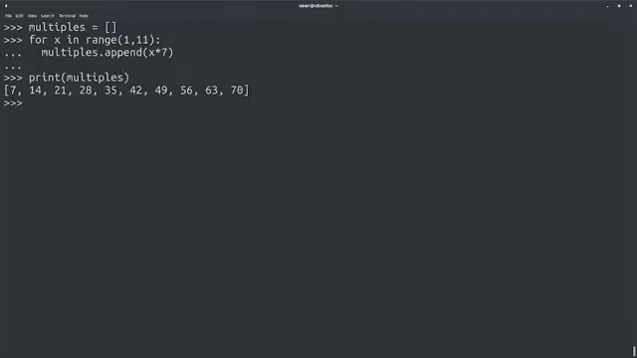Then, for x in range 1 to 11, multiples.append x times 7. Print multiples. This works fine and is a good way of solving it, but because creating lists based on sequences is such a common task, Python provides a technique called list comprehension that lets us do it in just one line.